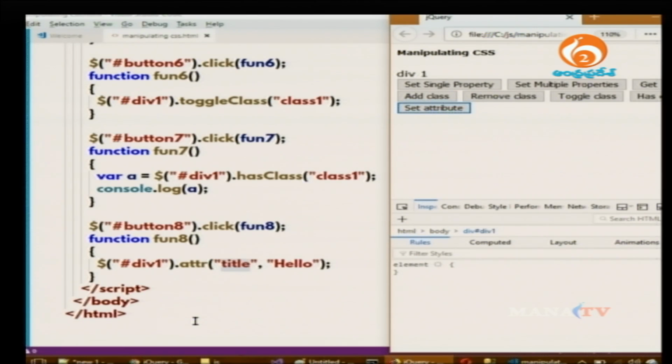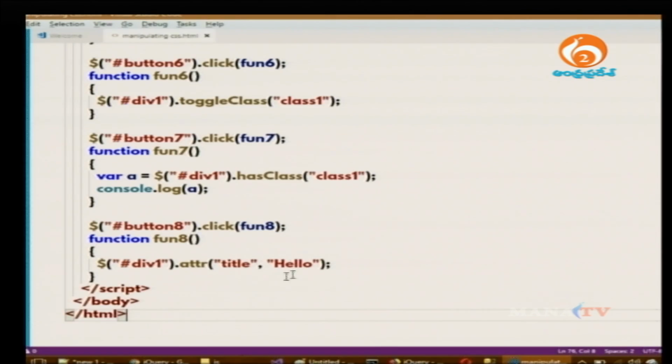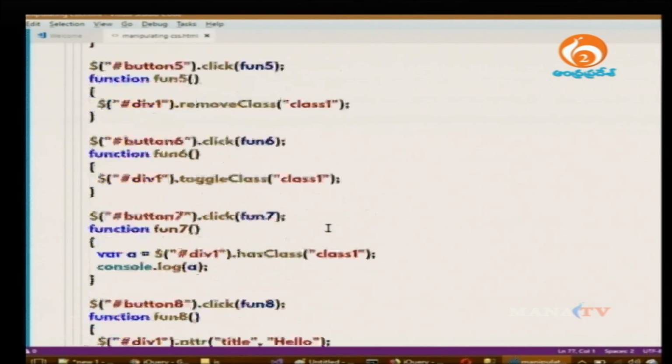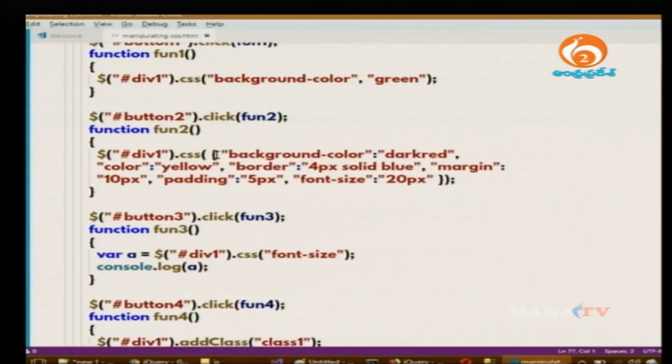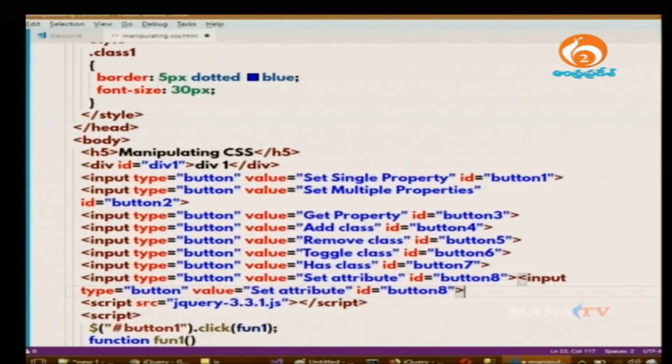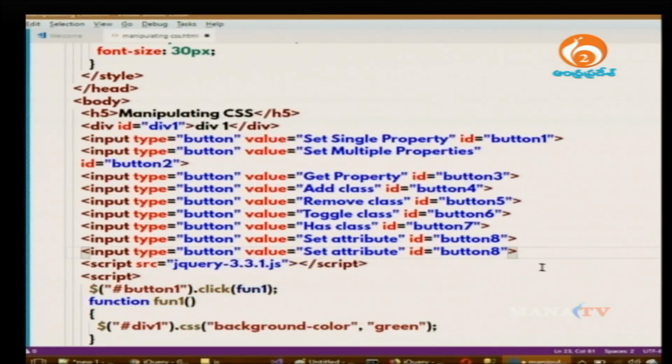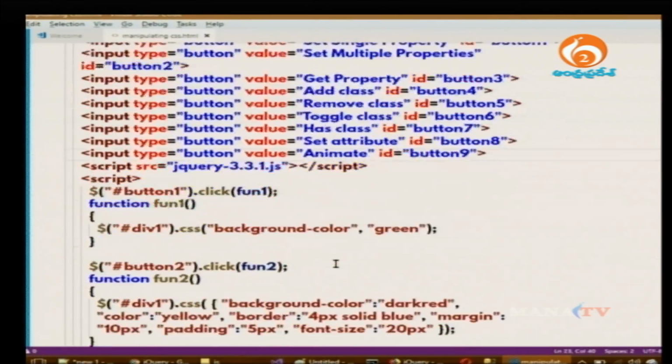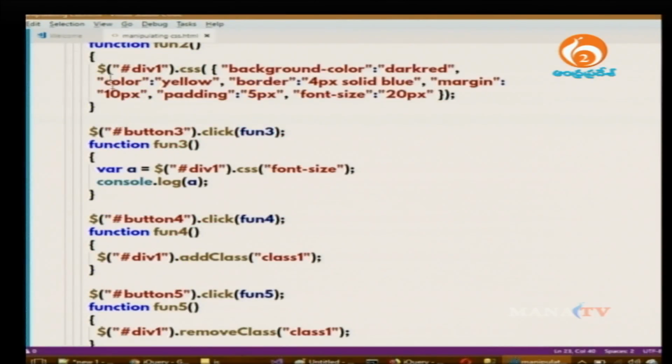Now we go for animations. Previously, we were able to set multiple CSS properties, right? Now we can also set them slowly, gradually. Applying CSS properties gradually is called animations. Let us see this. For example, we have button number 9, animate button.